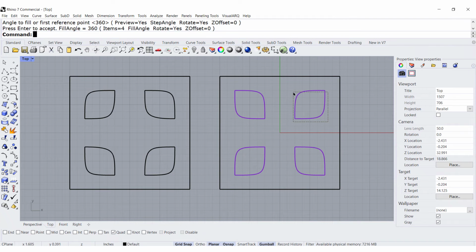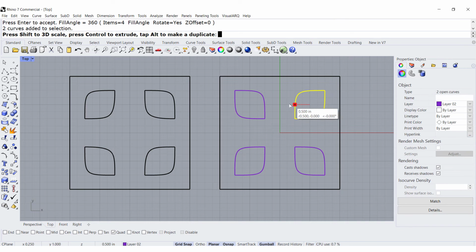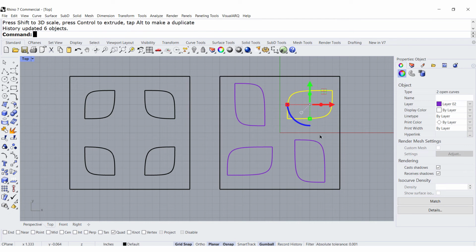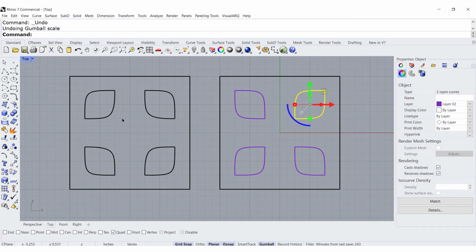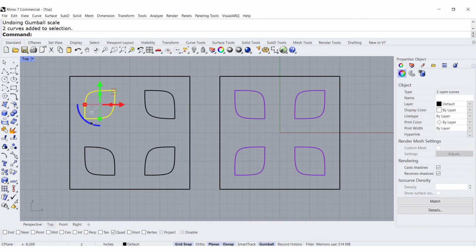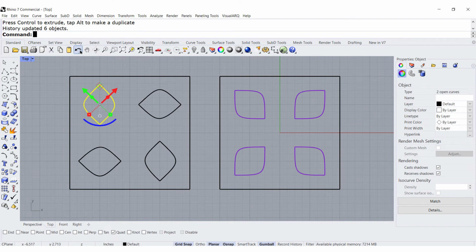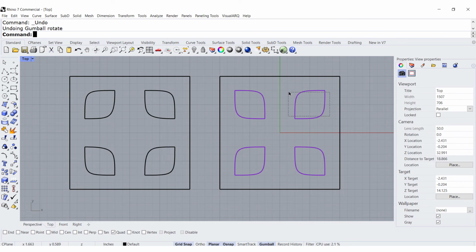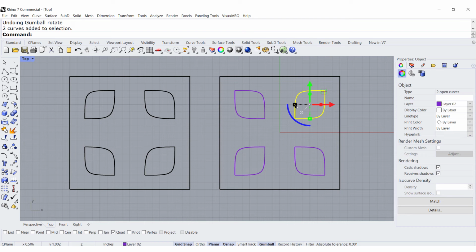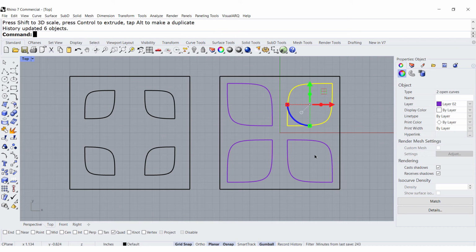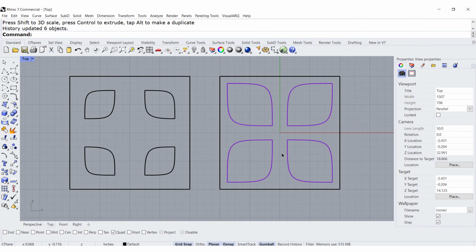If I select this one and I scale it just a little bit, all of them should update. Let me do it over here. If I rotate this one, all of them should update. Perfect. Let me scale it just a little bit. Beautiful. Now we do have these two tiles. Save them and let us continue with the second part of this exercise.